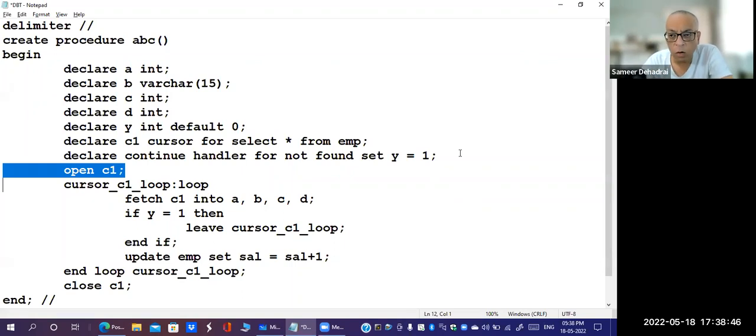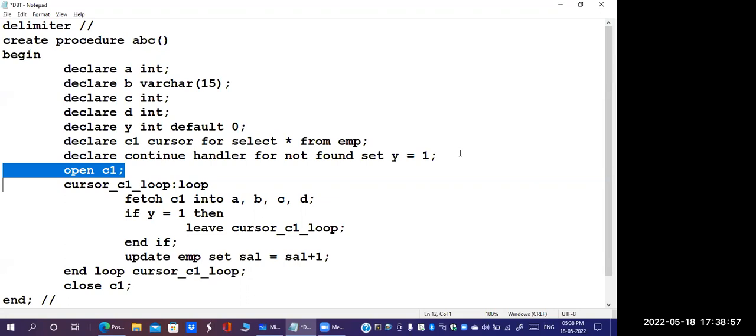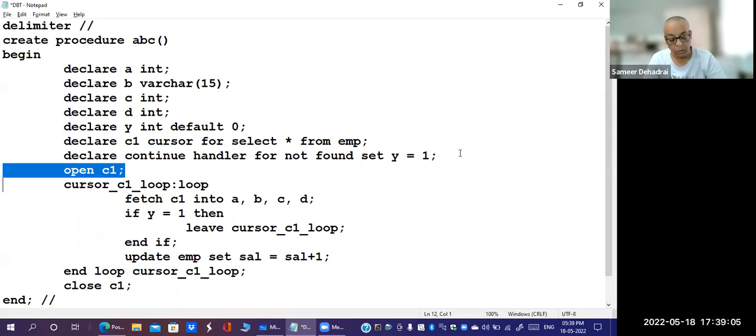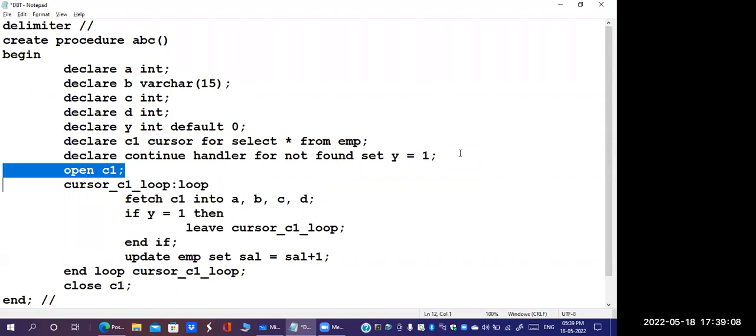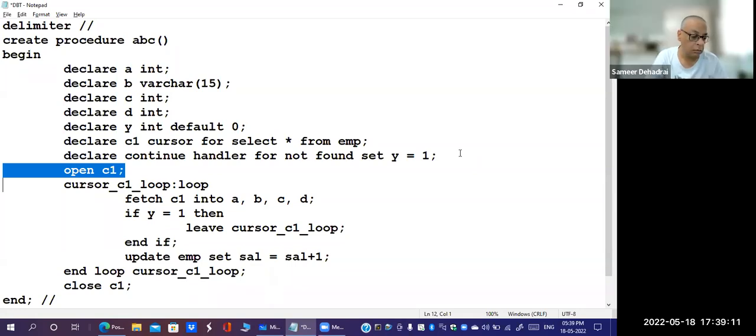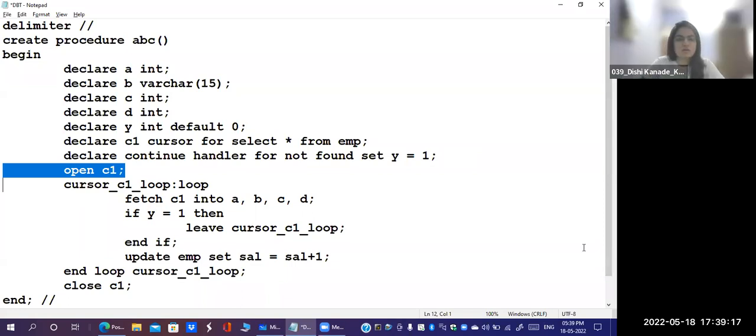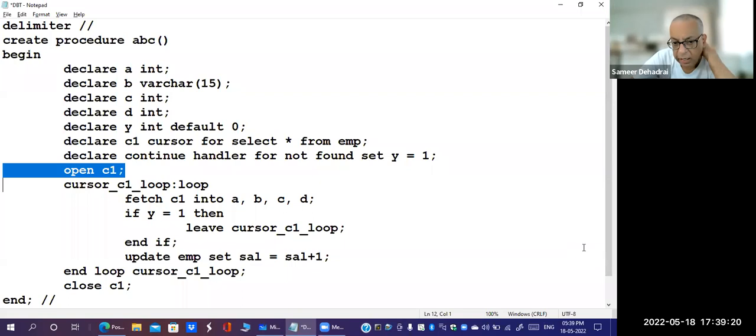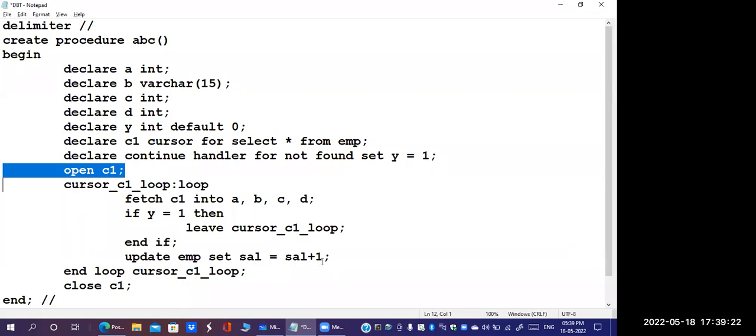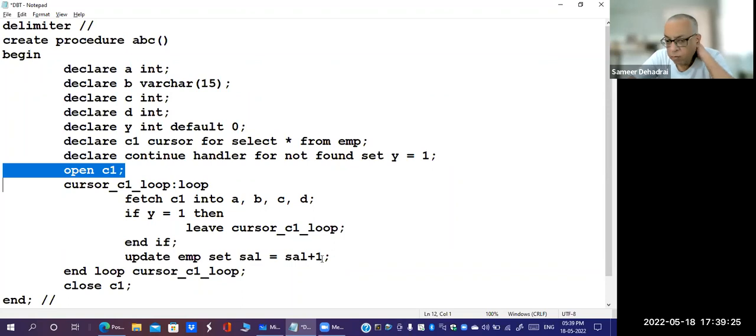Can anyone explain what is the output of this? Chinmay, Aniket? Mimikar, Rishi, anyone wants to answer? Naruto: Sir, salary will be updated. Sal will be updated. Sal is increasing by 1. So what are you saying? Are you saying Sal will increase by 1 for all the rows?